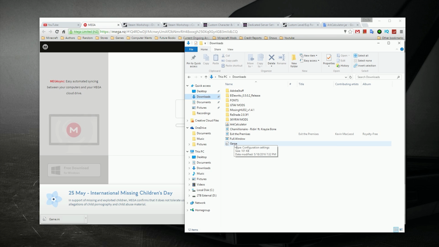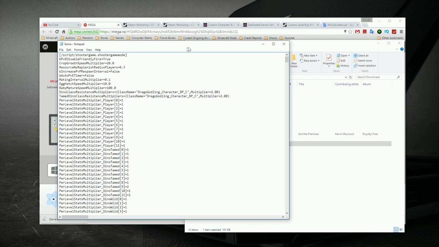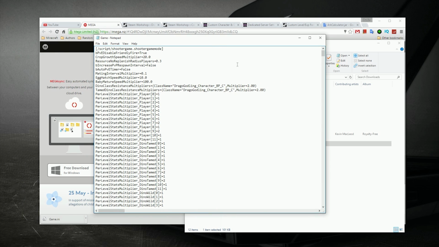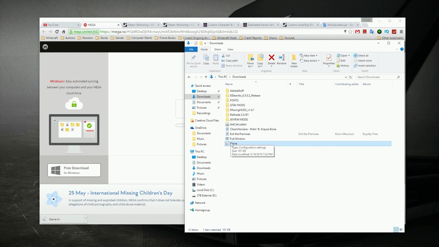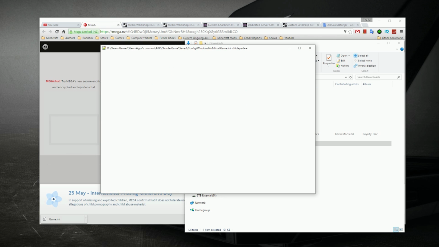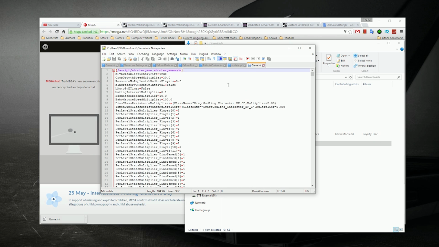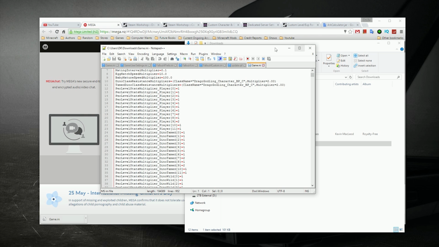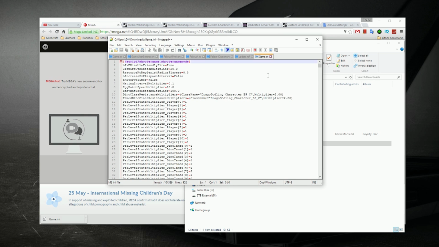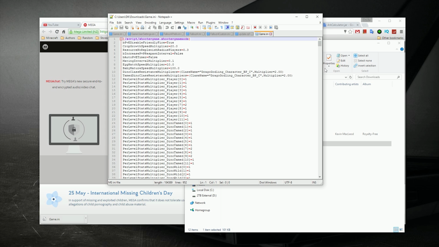Now, once you get this, you're going to have to open it up. It's going to be a text document like this. If you have Notepad++, you can just open it with Notepad++ or whatever you use. It doesn't really matter. I suggest Notepad++ because it makes the formatting a little bit better. So yeah, there we go. Let me go ahead and make this a little bit bigger.